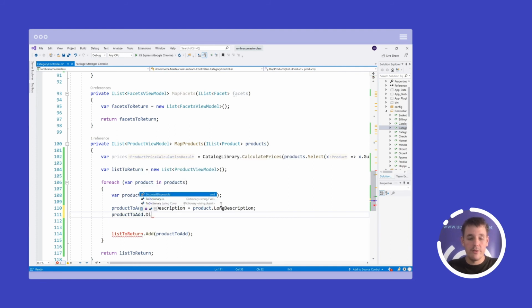We are also interested in display name. In this case, on our view model, it's just called name. That's what we will see out in the front end. We will not see the internal name or the display name. We will always see only the display name because that's what makes sense to the customer visiting the site. Now we have the name.